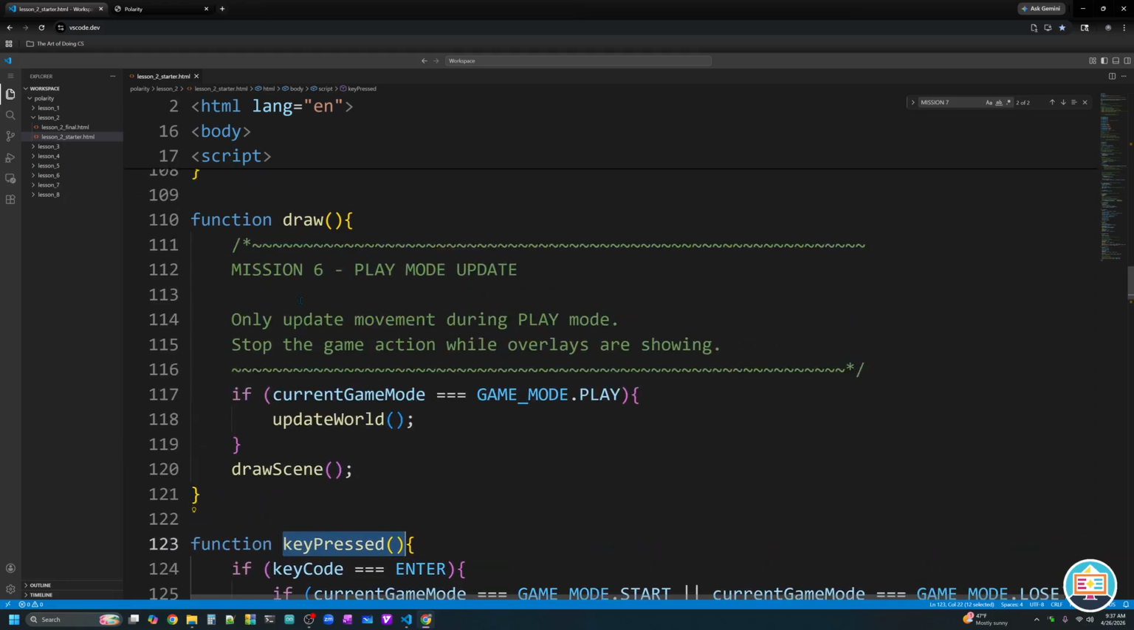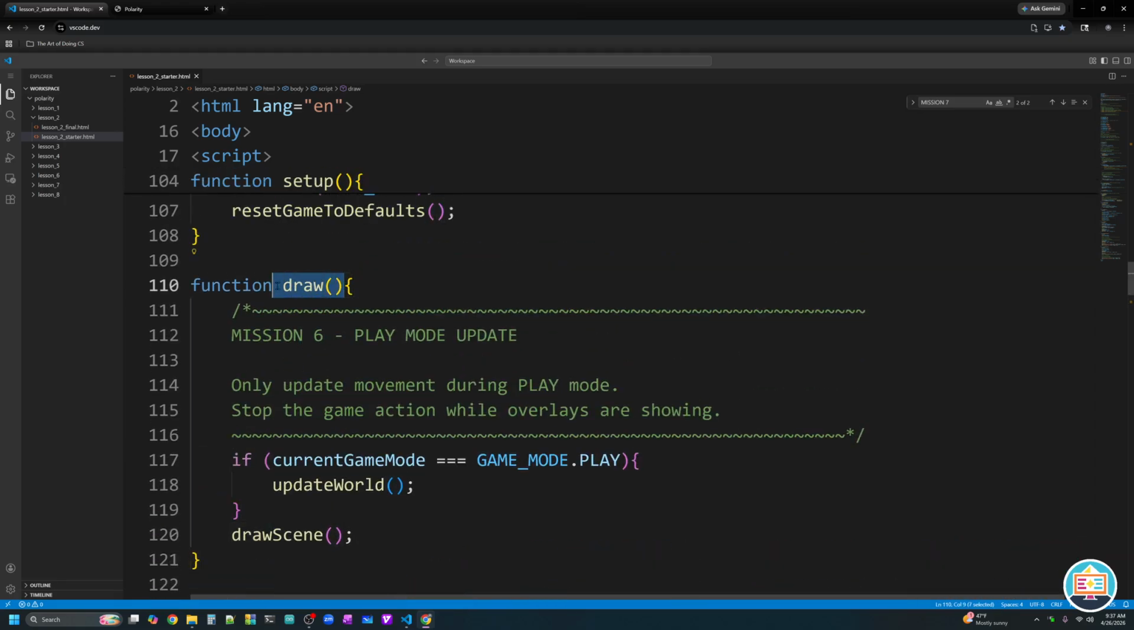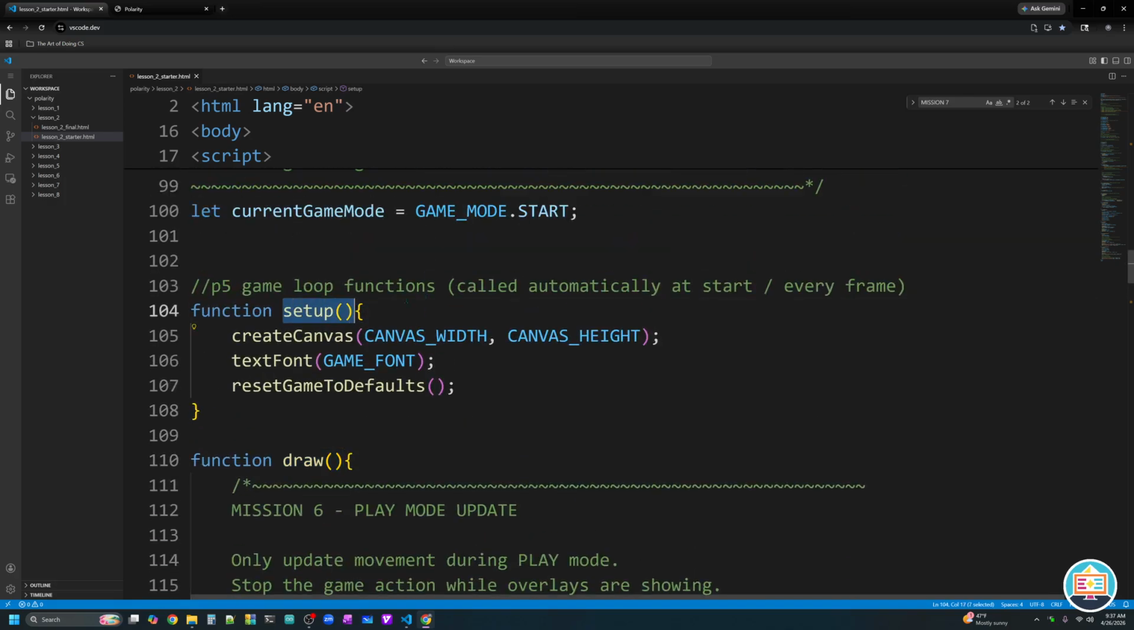Well, if I scroll up a little bit, it's right next to draw and next to setup. These are some built-in P5 game loop functions. So keyPressed is from P5. It's that P5 library that we brought in. So let's just review this.